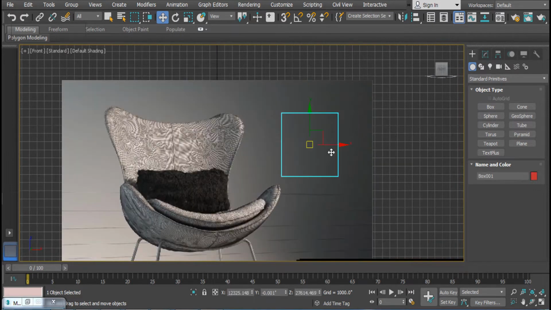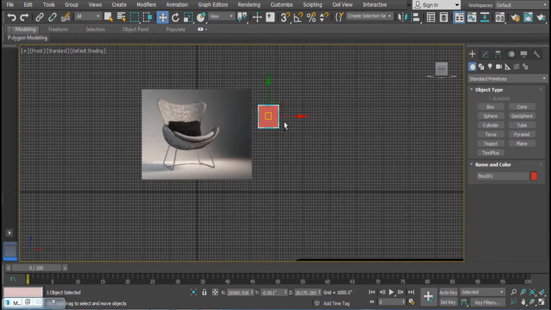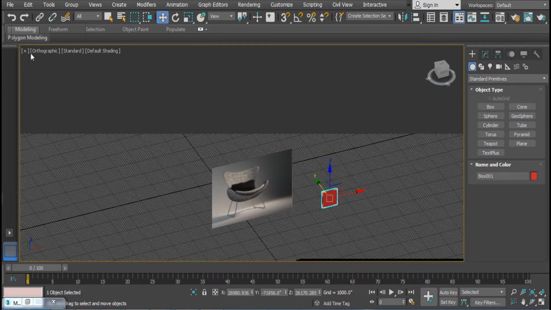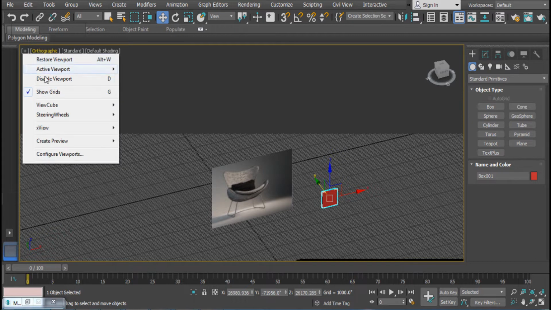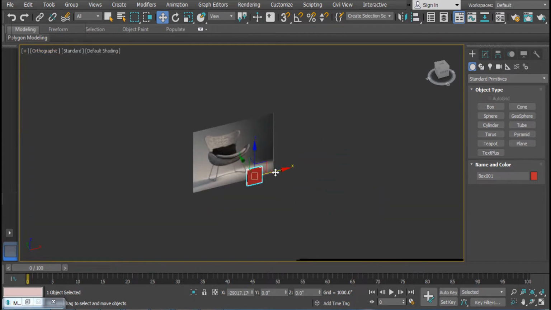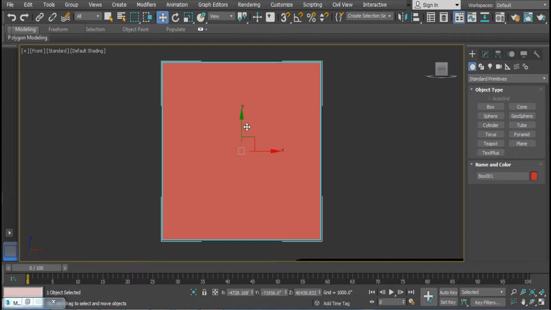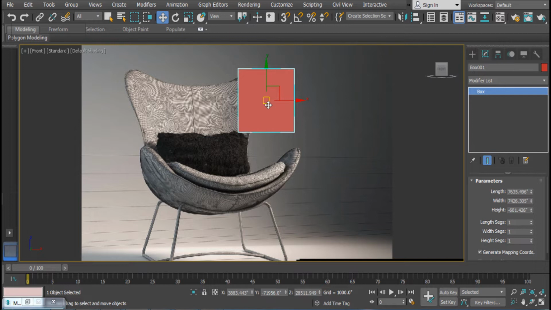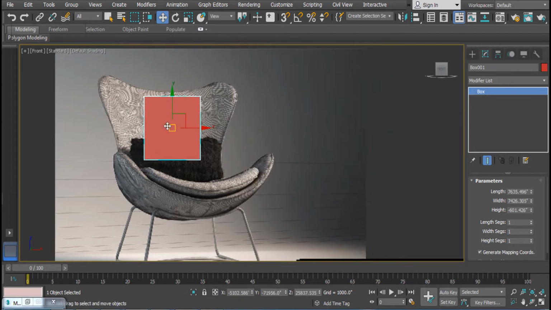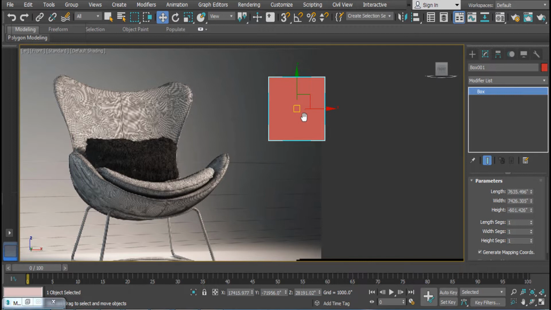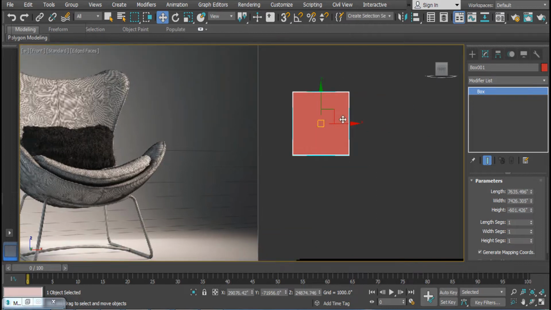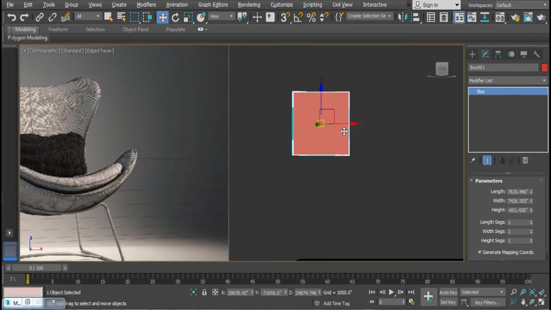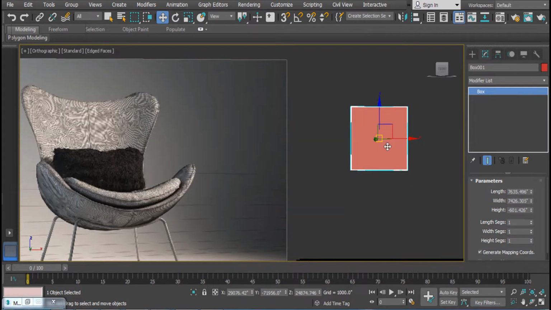Hi students. In this tutorial I will show you a different kind of chair design, how to make it in polygon modeling. First of all, I imported the reference image from outside and attached it. I took a material and dragged and dropped it onto the plane, and then I locked it in a layer.